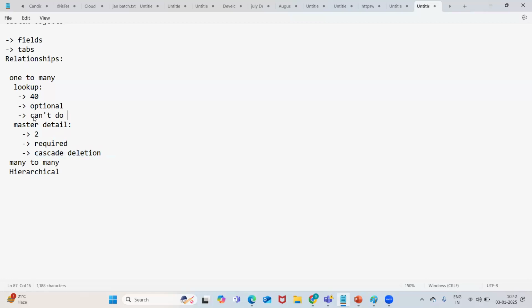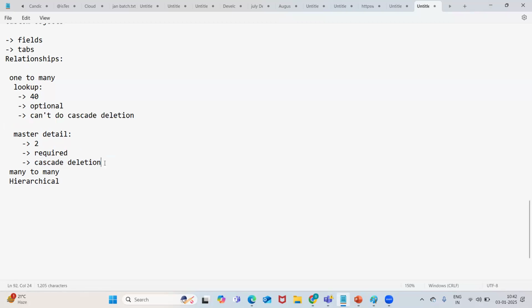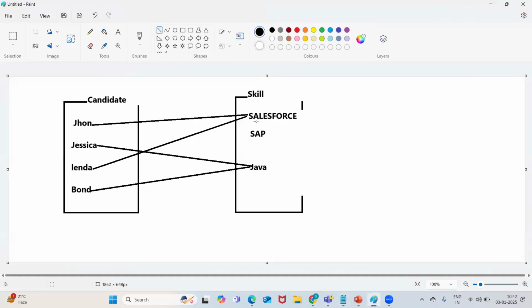Cascade deletion. And one more thing is security. Security means which records you have access to. You are logged in and you have access to the skill record, Salesforce.